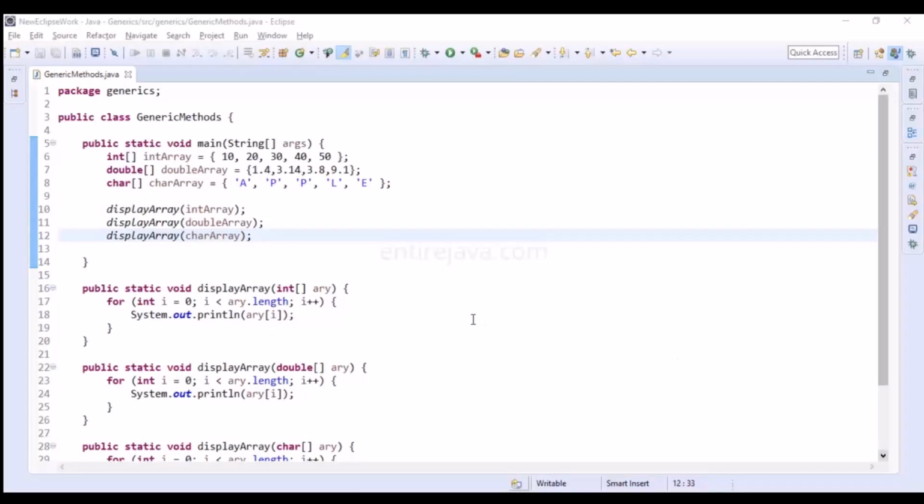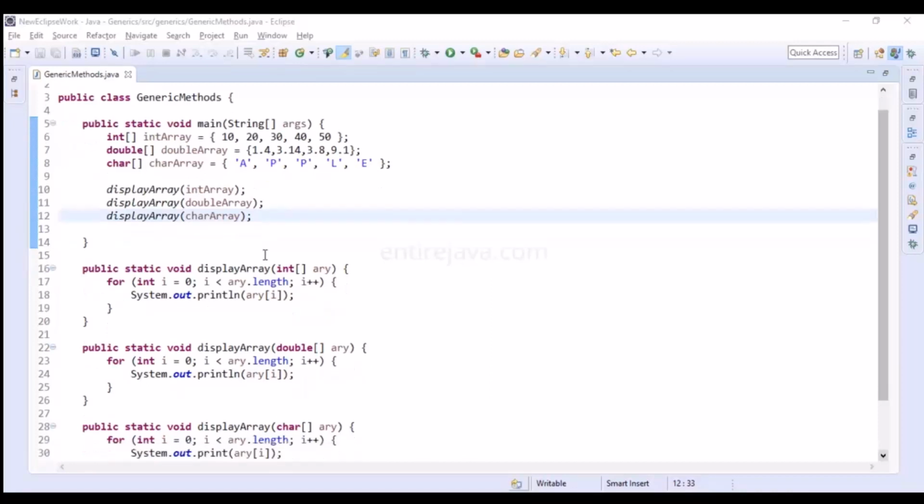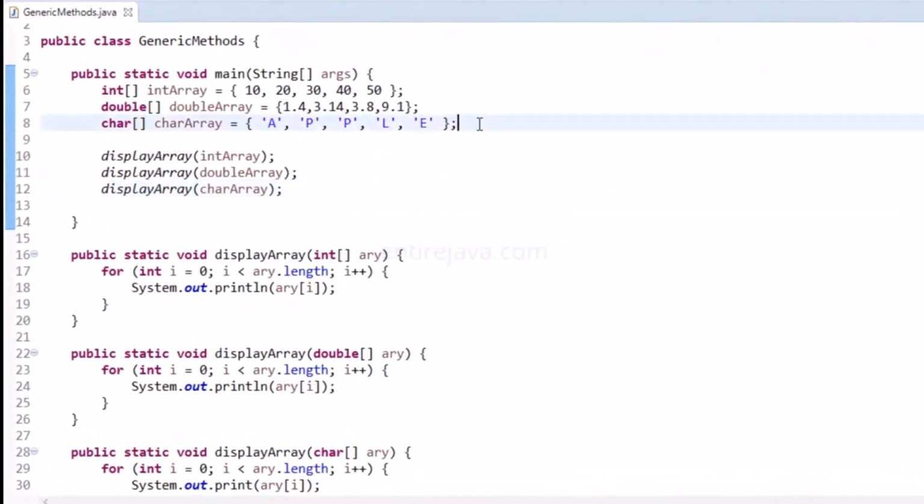In this video, we're going to talk about generic methods. First of all, let me demonstrate the problem that we have without using generics. In here, I have defined three arrays. One is an int array, the other is a double array, and lastly we have a char array.